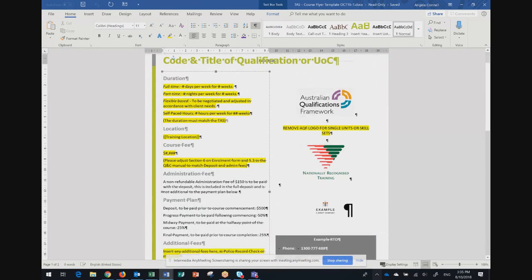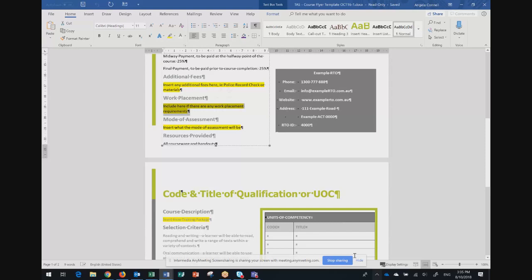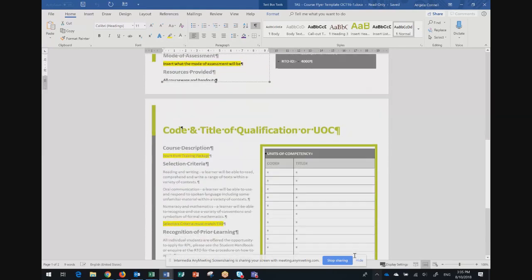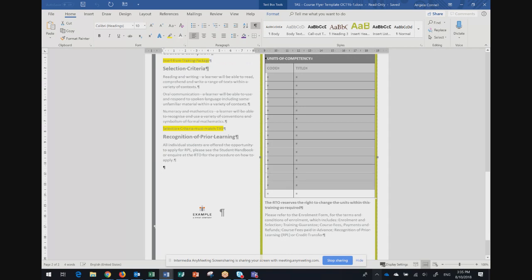Your administration, payment plans that you may have in place, any additional fees that you may have, and your work placement requirements should be included in here, as well as mode of assessment and resources provided. We have this standard criteria here, but you should add any other selection criteria. The course description you can get from the training package on training.gov.au, or you can write your own if you'd like, but we just use the one on training.gov.au because the information there is pretty sufficient. You include all the units in here.